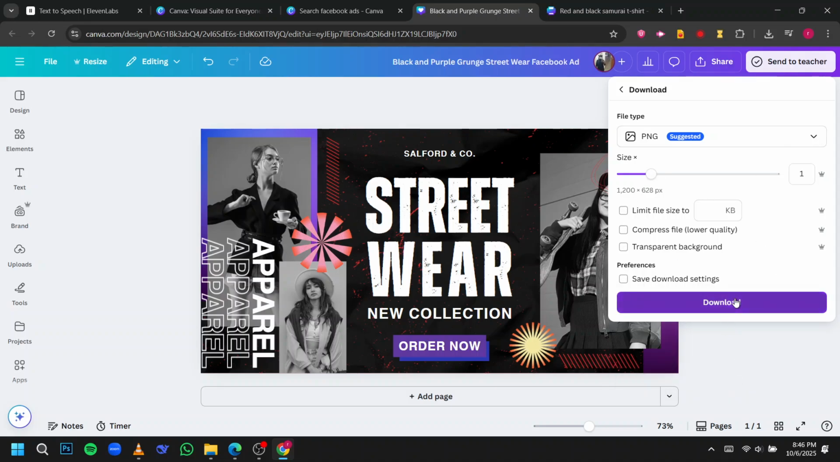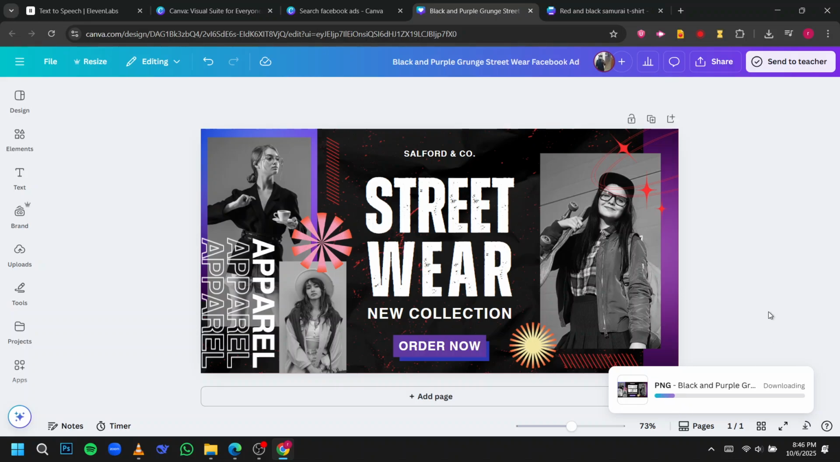And there you have it. By following these steps, you've created a compelling Facebook ad using Canva. With these ads, you're on the right track to engaging your audience more effectively.